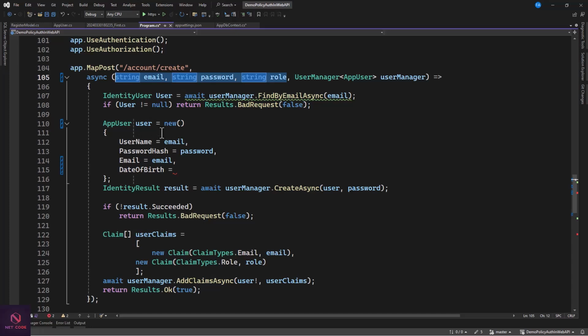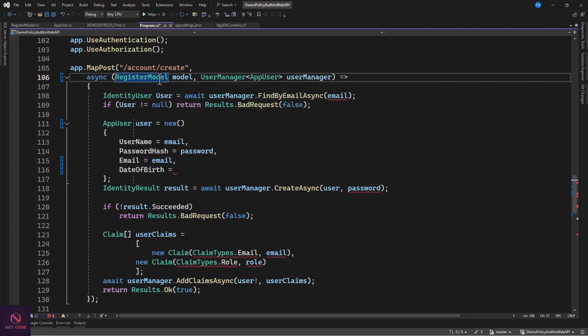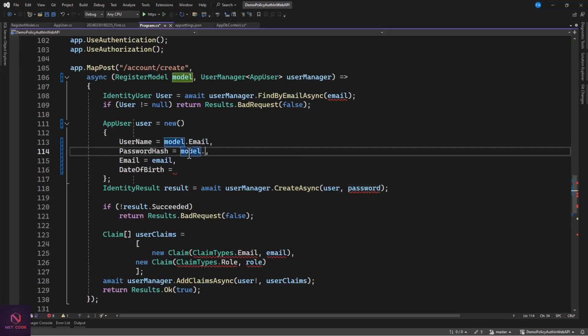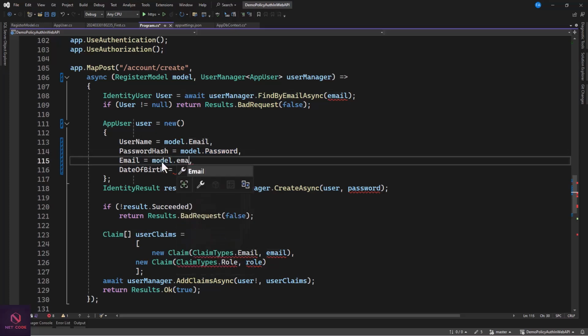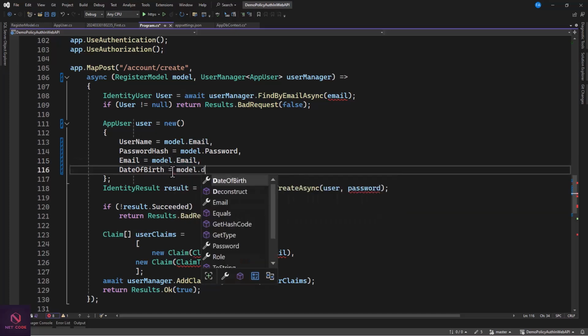Let's go to our Program. Then we can clear all of this from here and create an instance of this model. We need to include a reference of this. So likewise, you can do the same to the login. Now with this model, instead of using this, we're going to say model.Email, model.Password, then the same model.Email again for the username or for this actual email, and our date of birth, model.DateOfBirth.